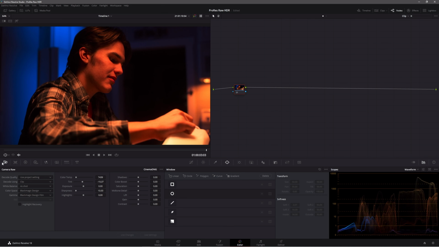Let's go ahead and go into our Camera Raw tab right now. The first thing that we need to do is set ourselves up to create a clean palette before we even get into our node tree. So what's the first step? Let's just work our way down correctly through each column.